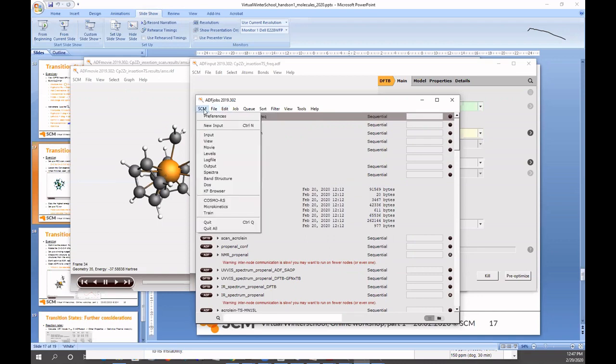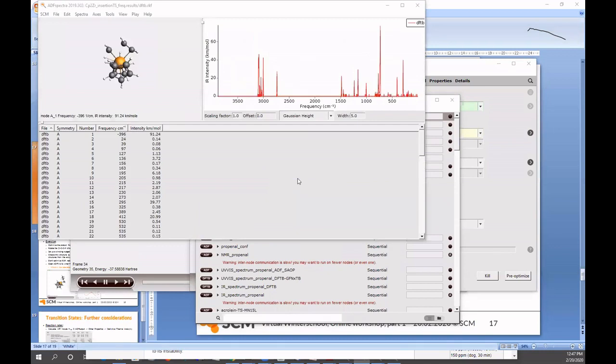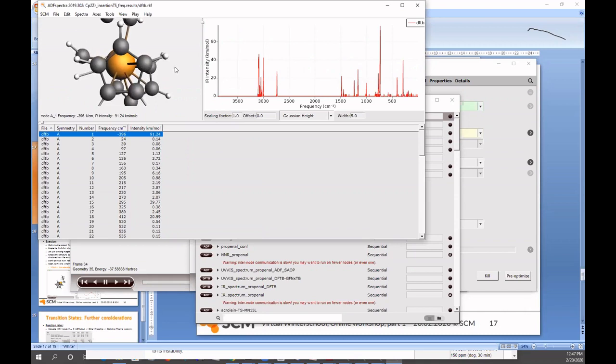All right, this frequency calculation is finished. So I've selected that job, and if I go to SCM spectra, we should have indeed only one imaginary frequency, and that indeed corresponds to the insertion reaction. So I'm pretty confident that this is indeed the transition state for insertion of ethylene into the growing polymer chain.